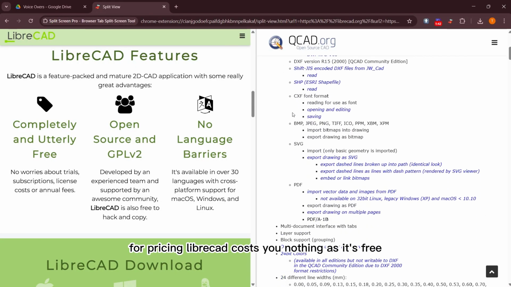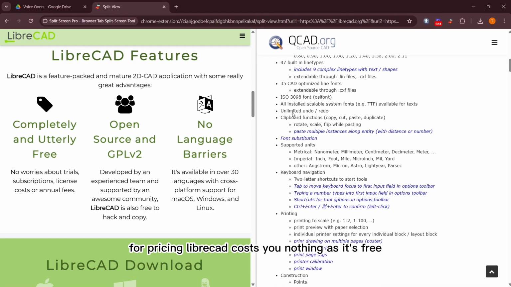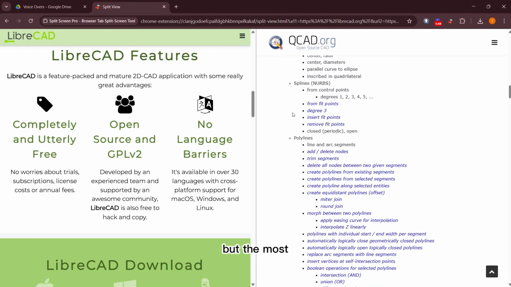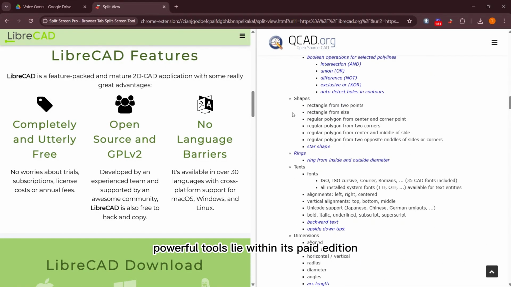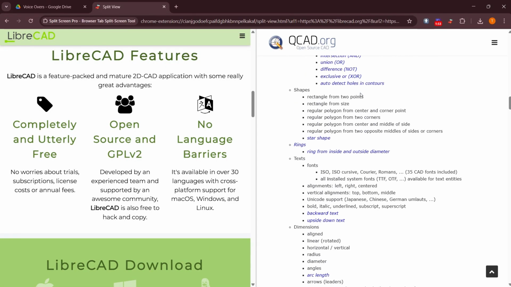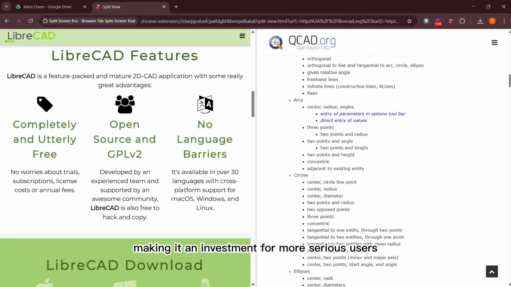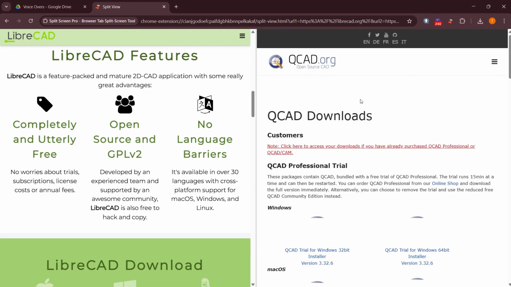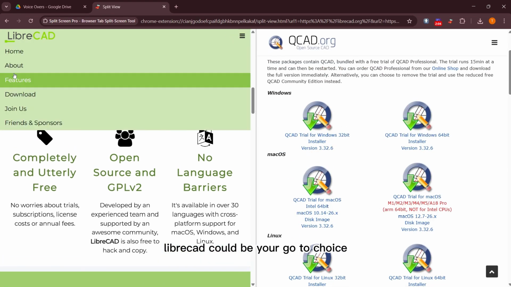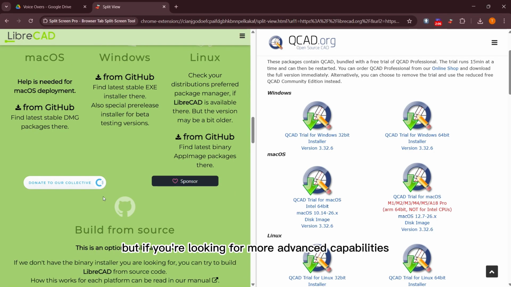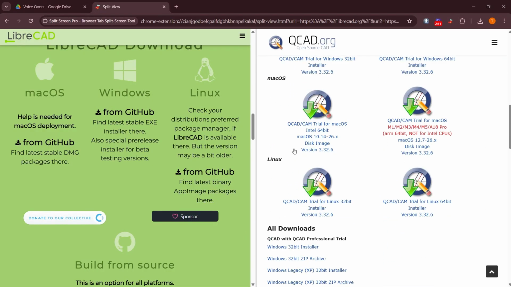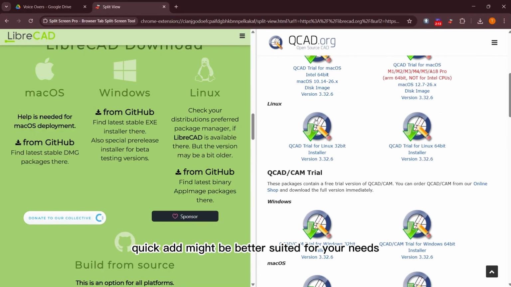For pricing, LibreCAD costs you nothing as it's free. QCAD offers a free version, but the most powerful tools lie within its paid edition, making it an investment for more serious users. If you're just starting out or need something simple, LibreCAD could be your go to choice. But if you're looking for more advanced capabilities and don't mind paying, QCAD might be better suited for your needs.